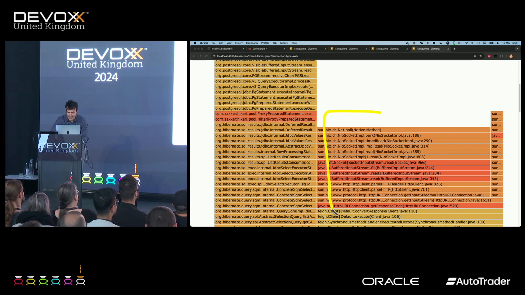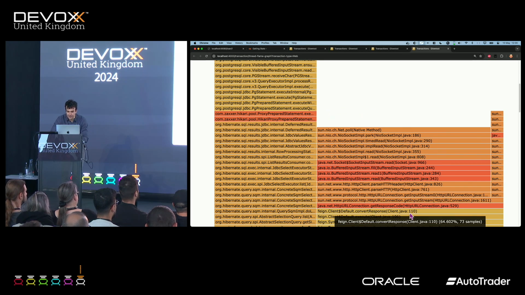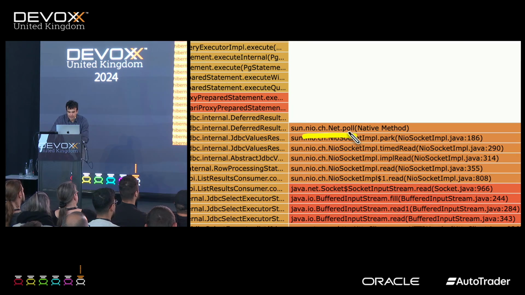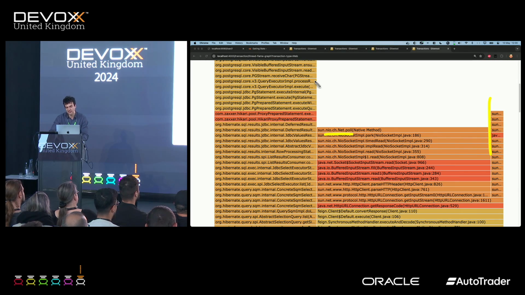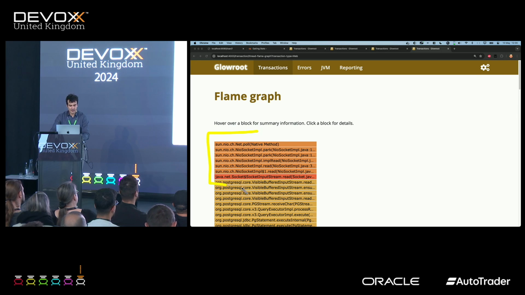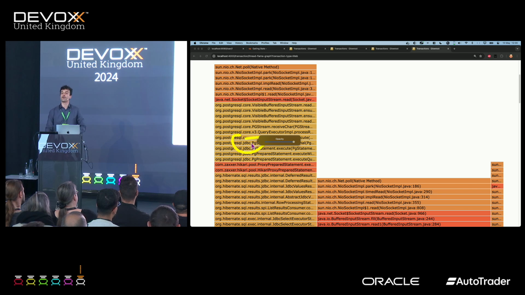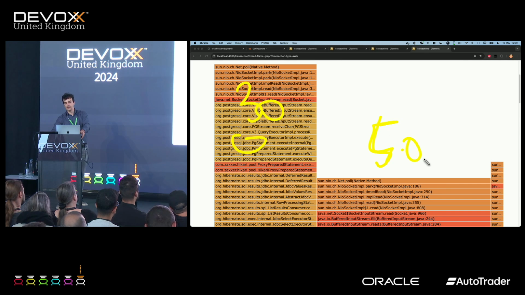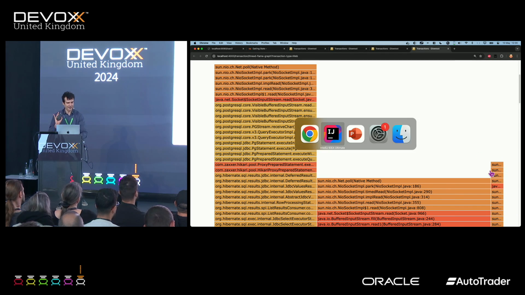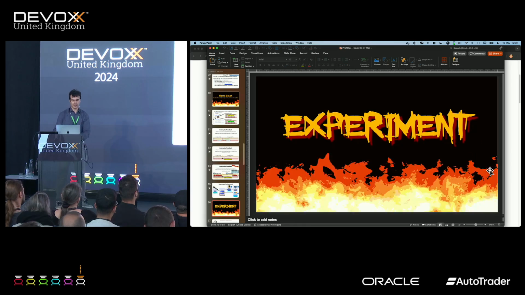This is the HTTP URL connection GET response, which waits for network, feels all right. Approximately 40% of the time I wait for network. And this is my netpol visible JDBC connection waiting for results from the database. So it's okay. It's like 30% JDBC, 50% API call, and I'm not sure what this is, but maybe if I had more samples, this would go away. I'm pretty sure. But it's enough to get a taste of it, okay?